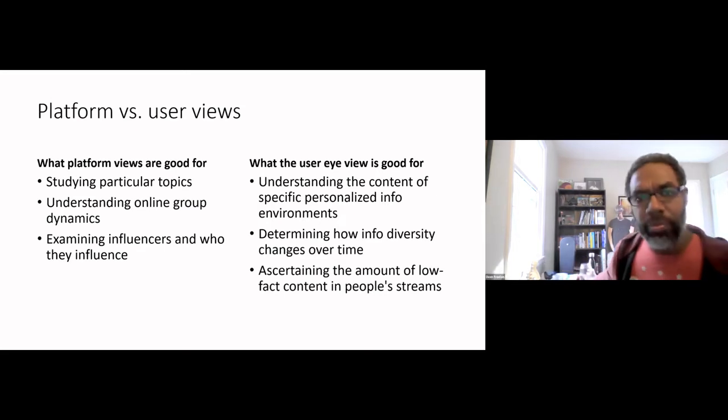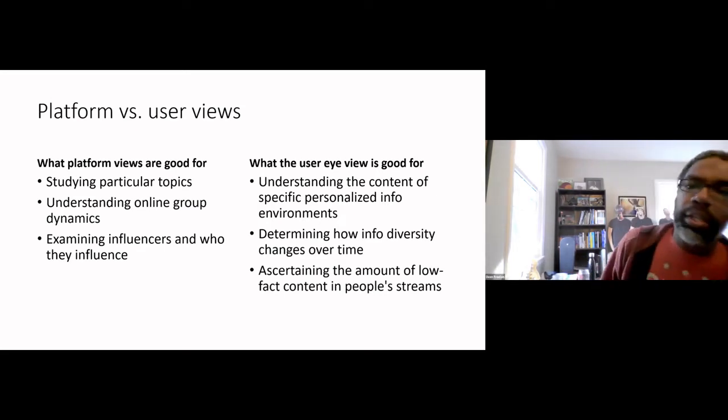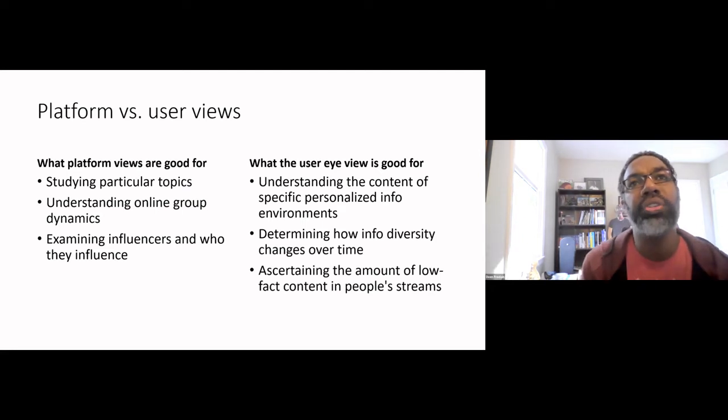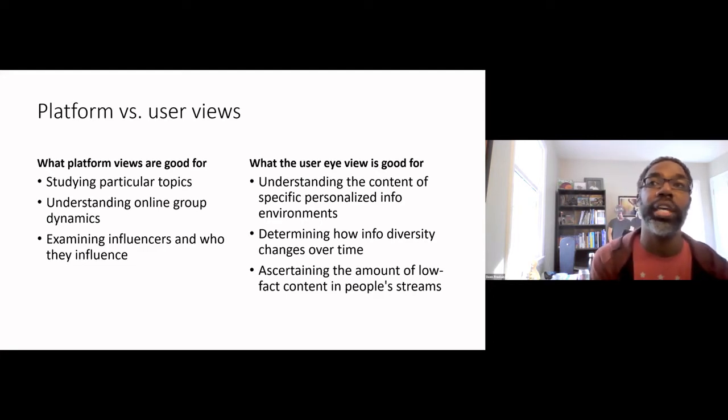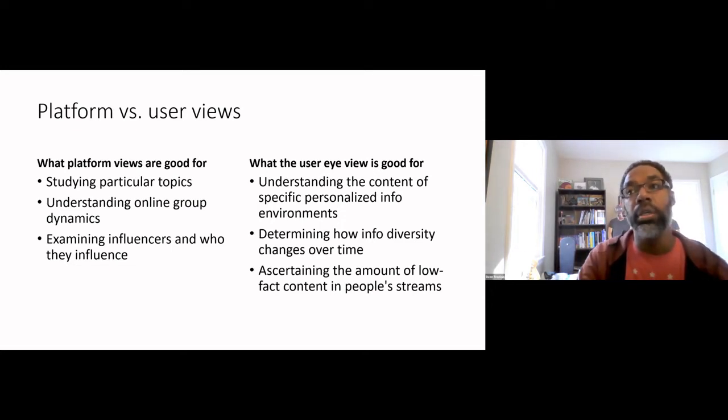And that is fundamentally platform-centric research. The user eye view is good for a different set of research goals, including understanding the content of specific personalized information environments, answering questions like, what is the average degree of quality of the political information that people are receiving, and more broadly, how much political information do people consume relative to other types of information? Determining how information diversity on an individual level changes over time.